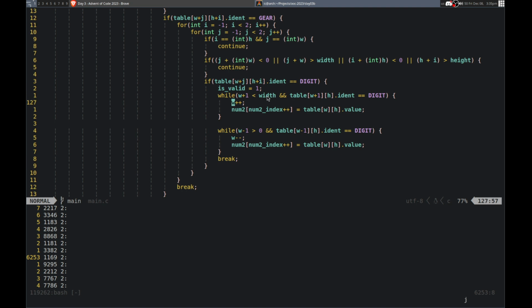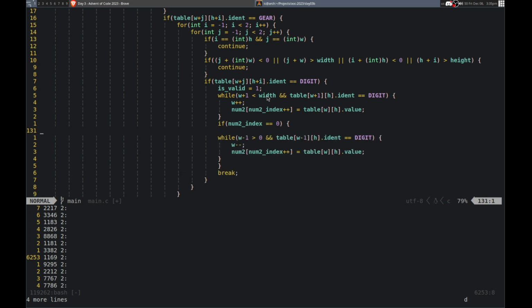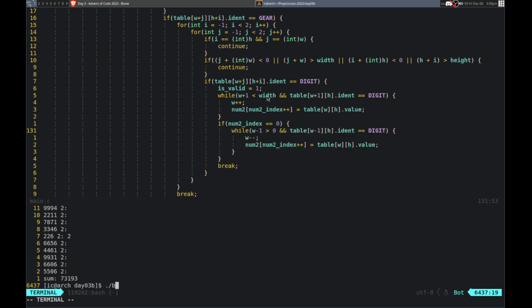Yeah, maybe I should do this and then check here if num2 index is greater than 0, equals 0. Then just do this. Yeah, so just add another layer of indentation. And that changed stuff. Okay, so now we never get that.